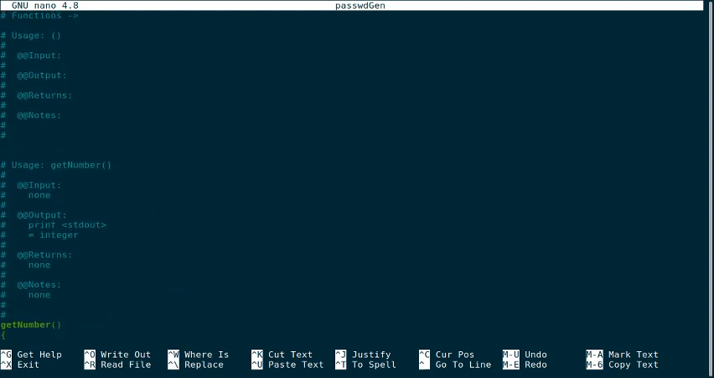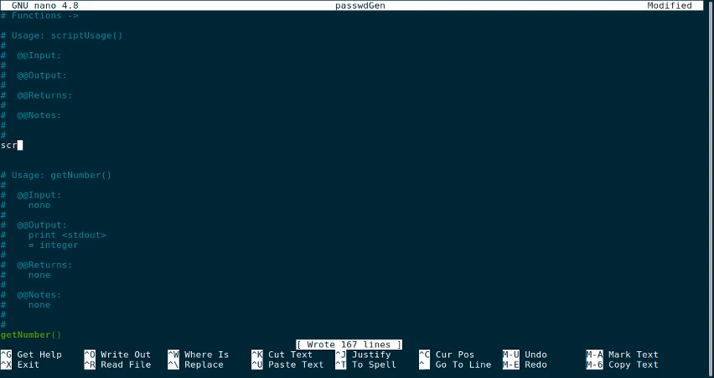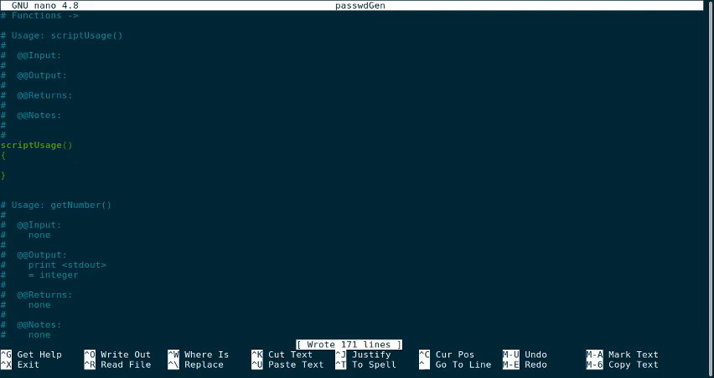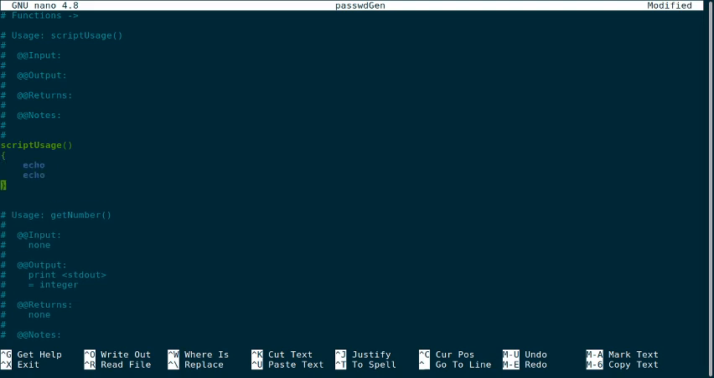So our help function, I like to use the name script_usage. And we're going to call this script_usage, open and close curly brackets. And we're going to be echoing a bunch of things here. So 4 spaces and echo. And let's just put a couple of them in there. I like to echo with a leading blank line. Makes it easier to read.